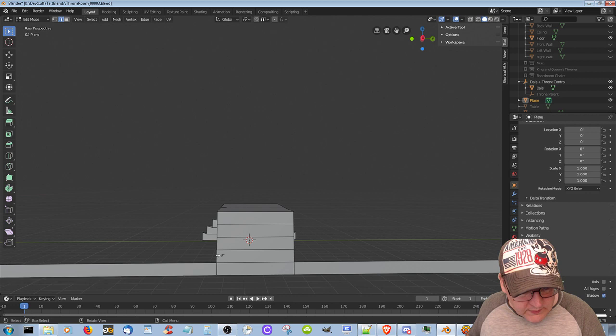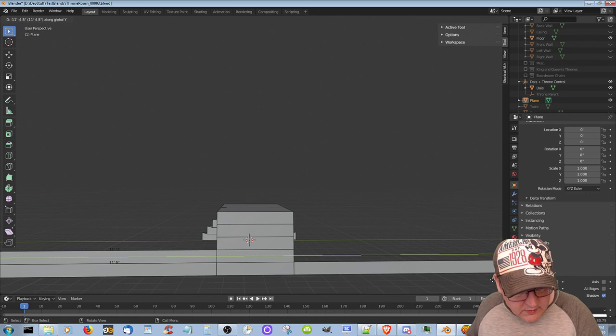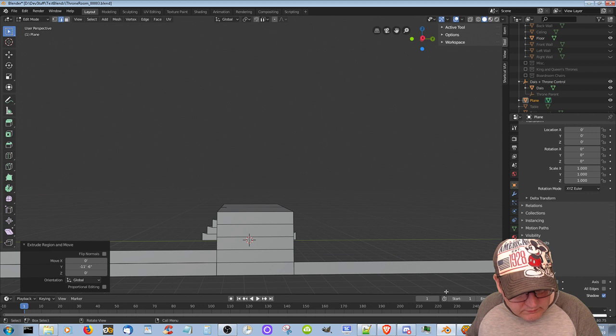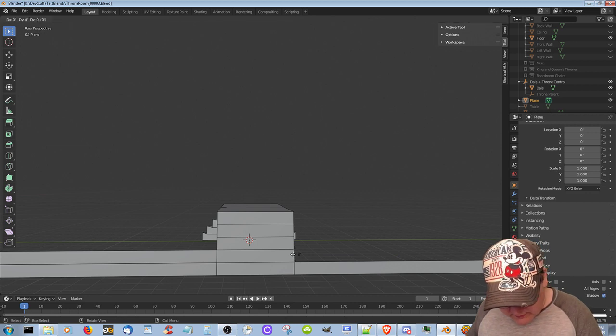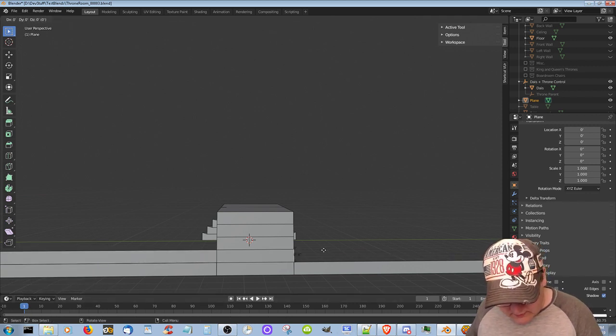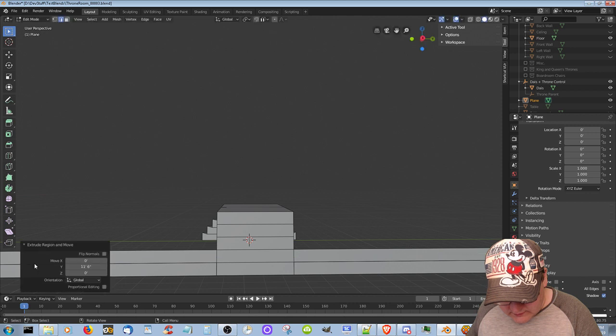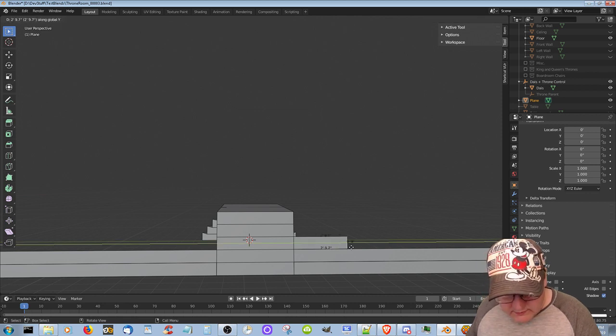Okay. This one, extrude Y, -11.6. Oh. Okay, -11 feet, 6 inches. And this one, extrude Y, 6. Okay. Extrude Y, 11.